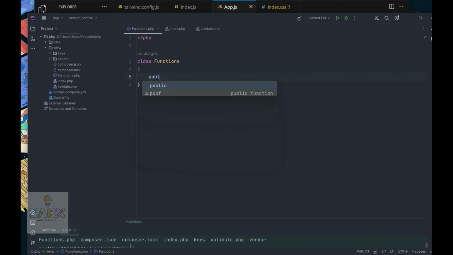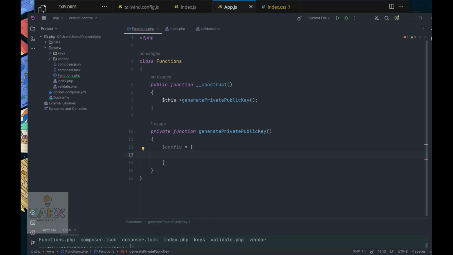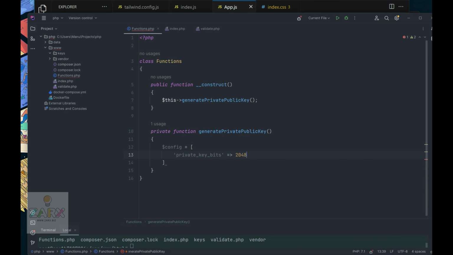So I want a constructor, so it's going to be public function underscore private public key. All right, because we need these keys values as an array values. So the first key is going to be the private key bits. All right, and then you can change the size of it. It's basically we are defining the size. So here, then comma as it is array, and we need to define a type. So say private and key type.